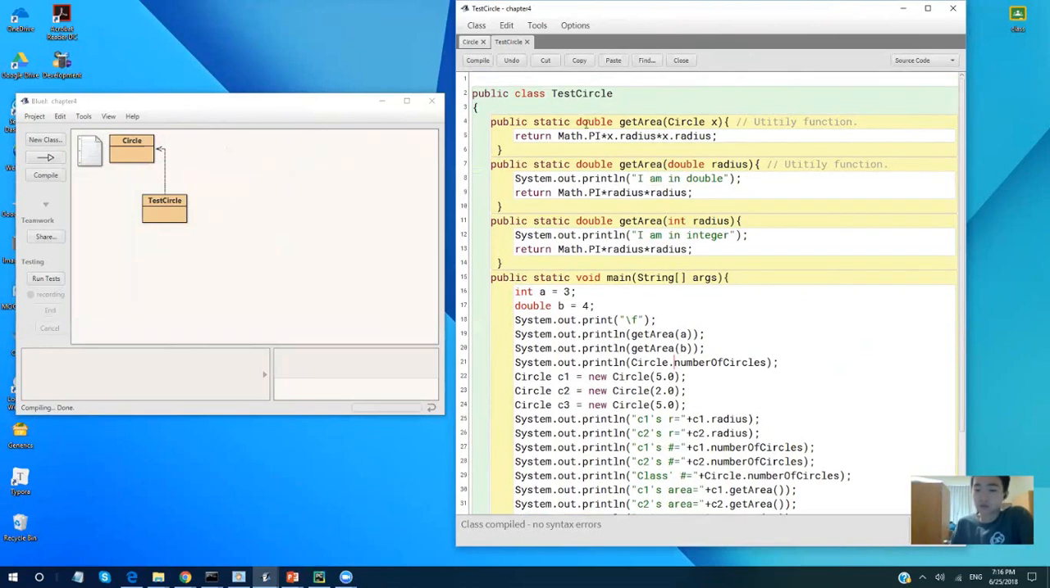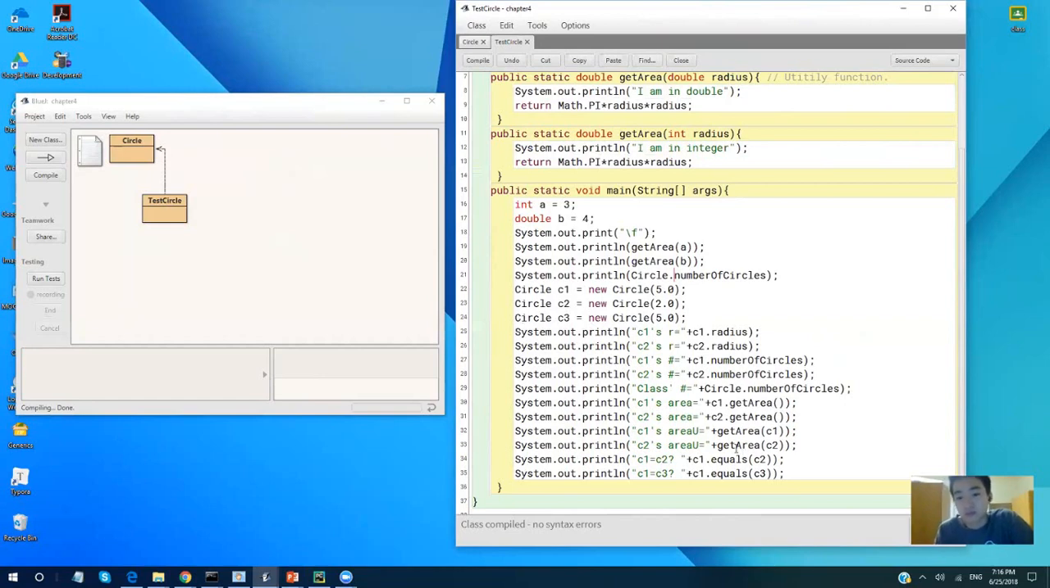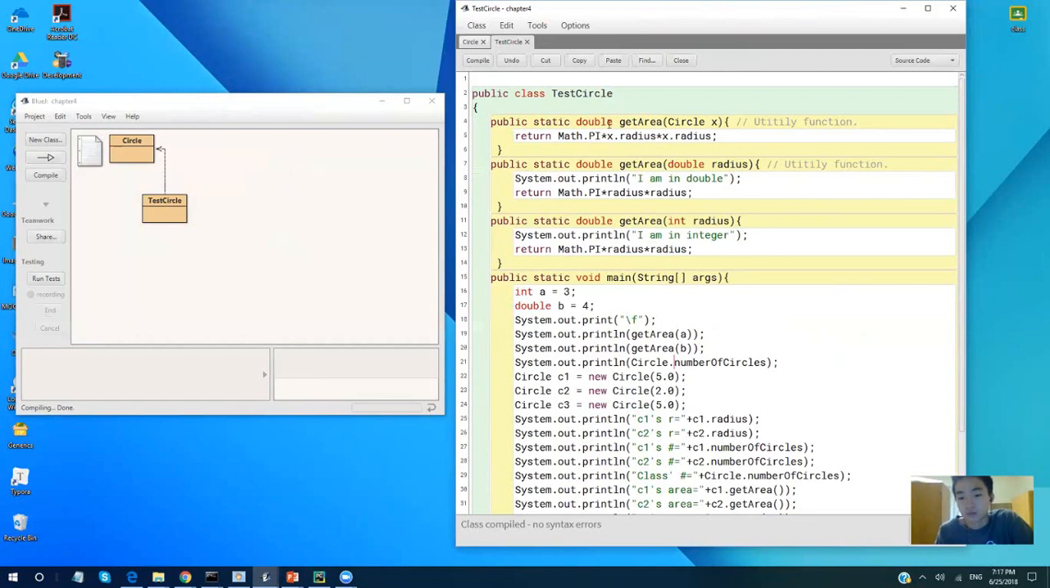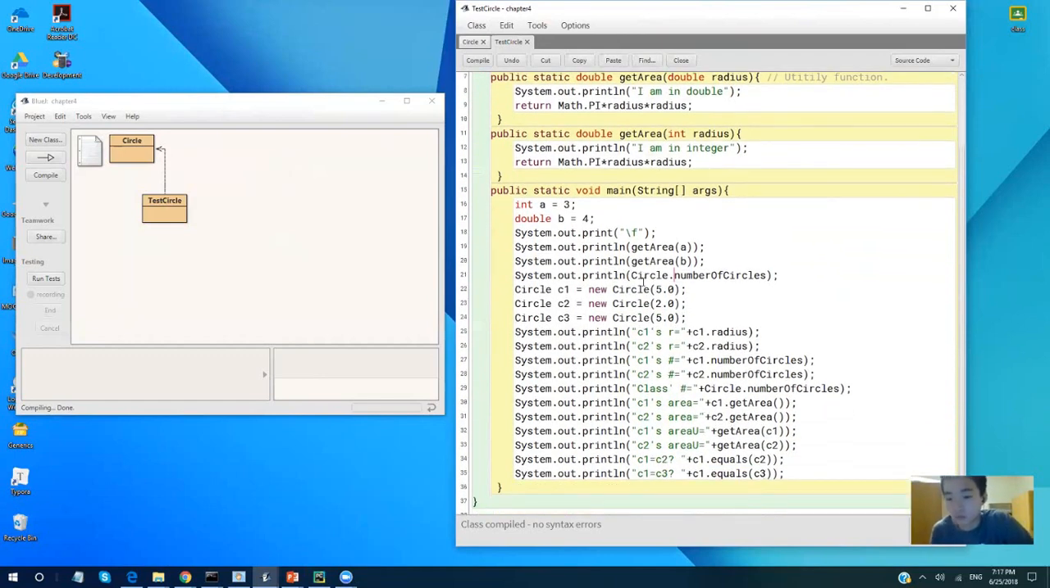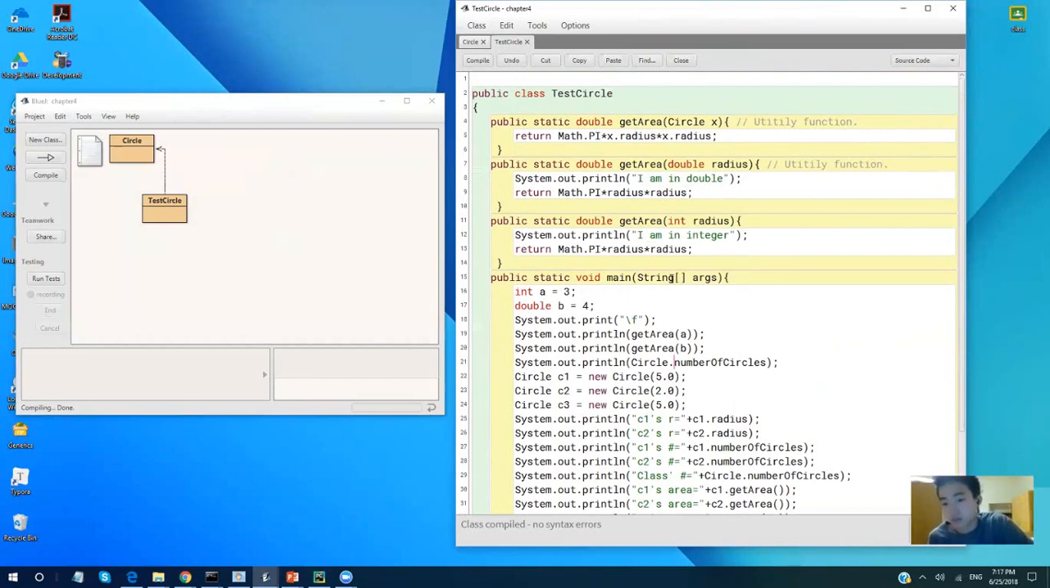Okay, and here I put these three. These three methods actually belong to TestCircle if we put them here. Because it's in the same class, I don't need to put TestCircle dot getArea for C1, C2 if I'm using the static method like this. Okay, so let me compile and run.